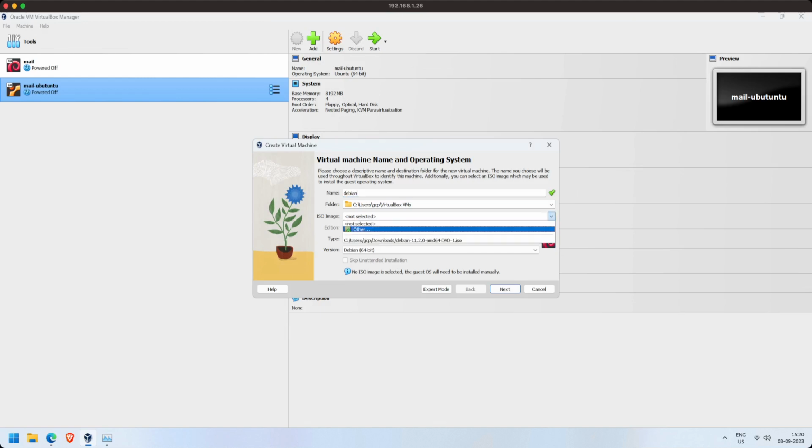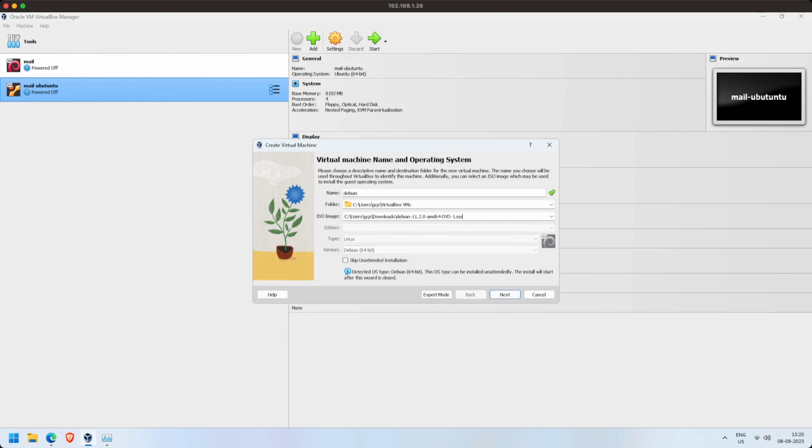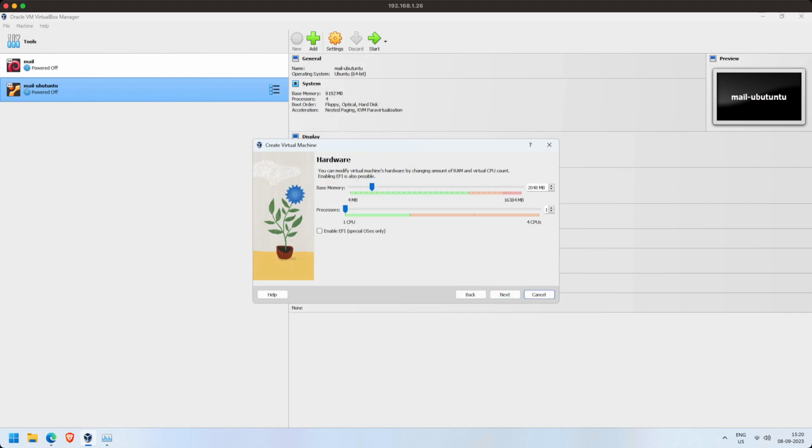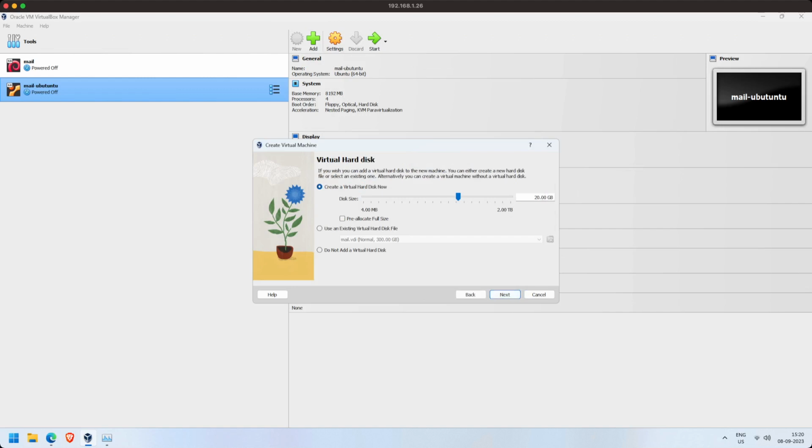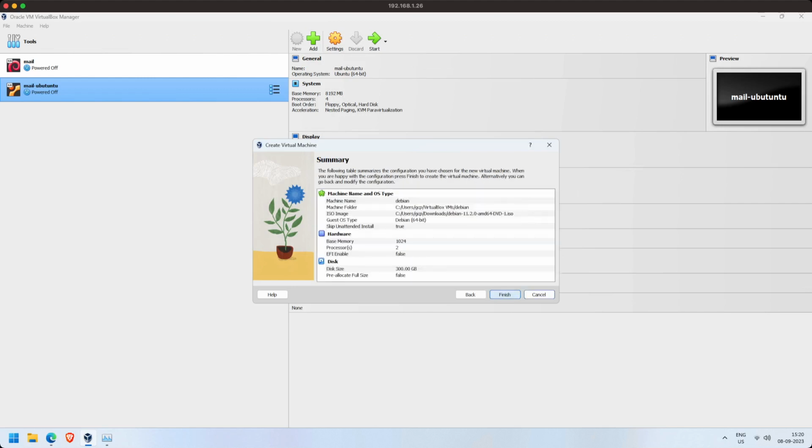Select the Debian operating system ISO. Click on skip unattended installation. Give it 1 GB of memory, 2 vCPUs, 300 GB of disk space. It's a thin disk, so no need to worry about that. So take a look at the summary and hit finish.